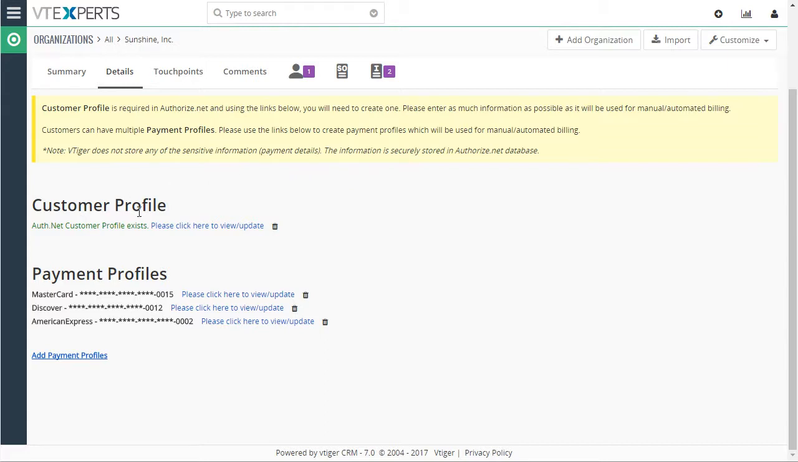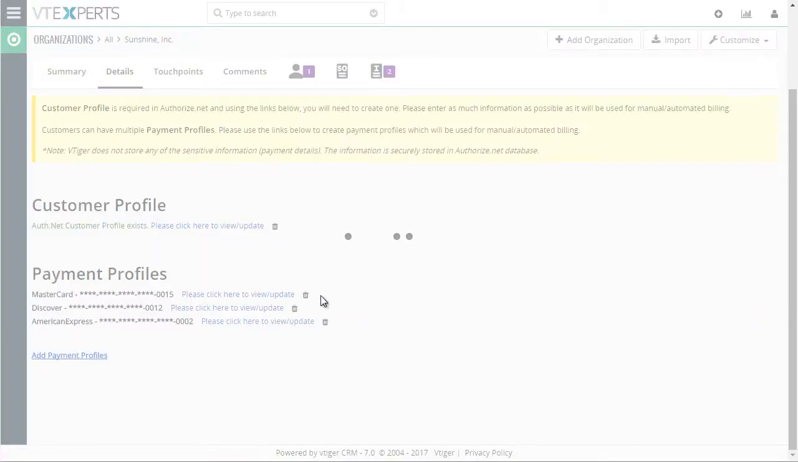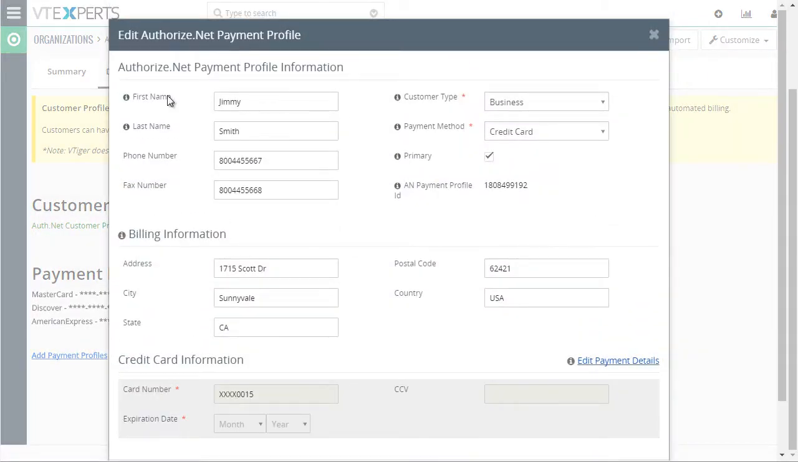So again, customer profiles, and then you can have as many payment profiles as needed, which would be different bank accounts and credit cards. You can also click to edit each profile. You can just edit the header information, billing, and the profile information, while you can also hit to edit payment details, which will allow you to update the credit card expiration and so on.